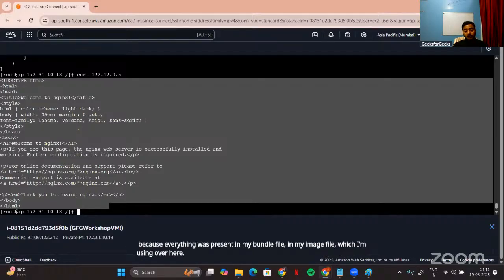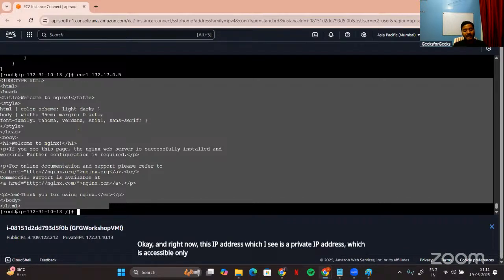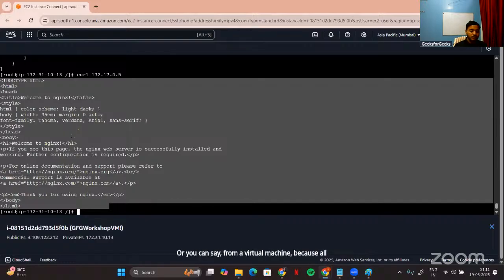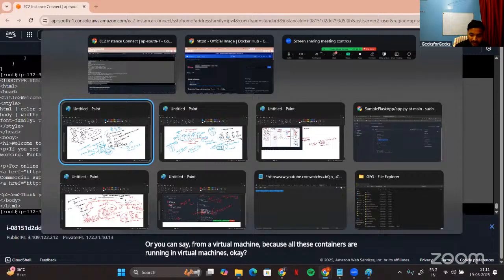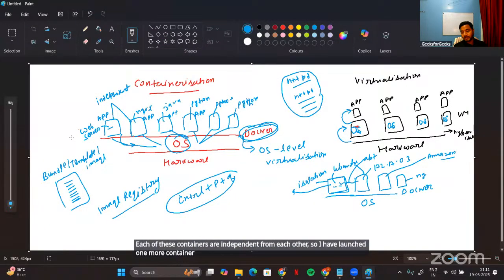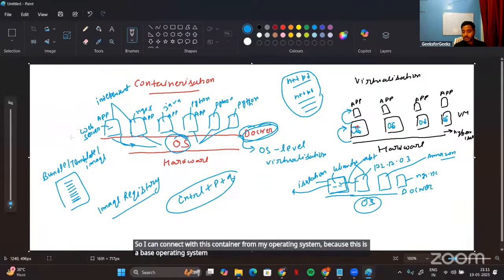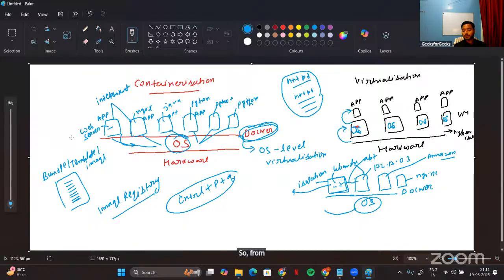Okay. And right now, this IP address which I see is a private IP address, which is accessible only from my local laptop, or you can say from a virtual machine, because all these containers are running in virtual machines. Okay. Each of these containers is independent from the others. So I have launched one more container. Here, my Nginx is running. So I can connect with this container from my operating system, because this is the base operating system where these containers are launched. So from this operating system, I can connect to these containers.